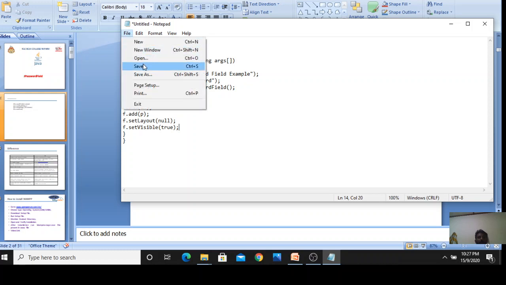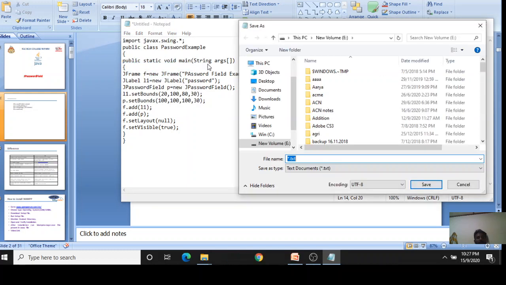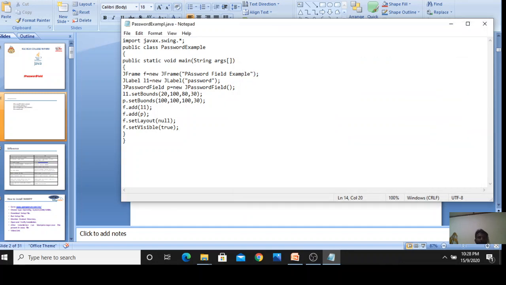Save the program. Here my class name is PasswordExample, and the file name is PasswordExample.java. My location is the E drive. Here the class name and file name should be the same, PasswordExample. Click on save. Okay.